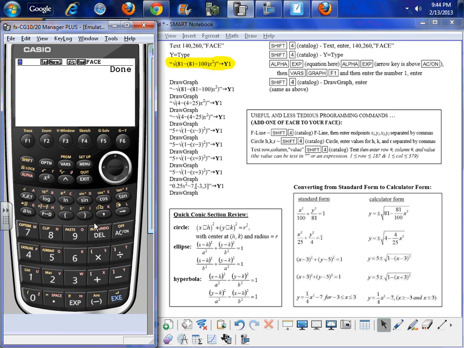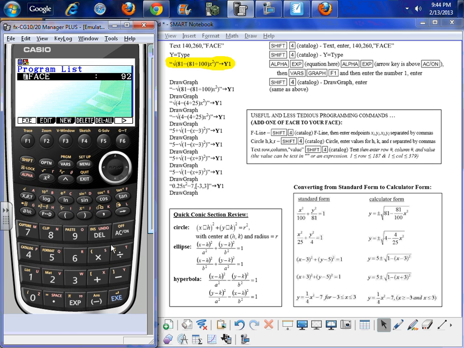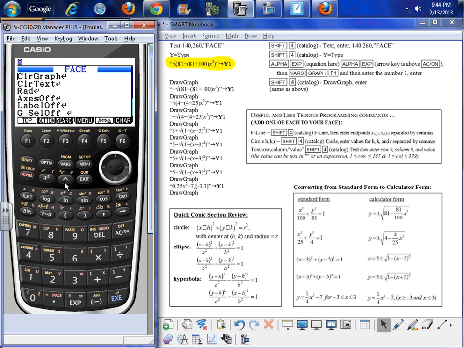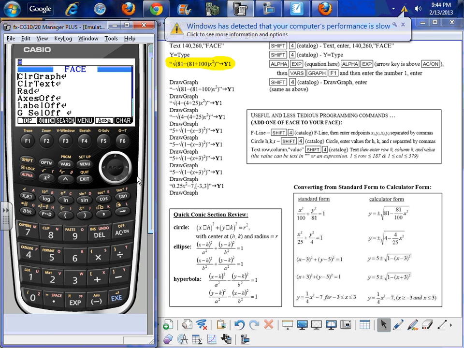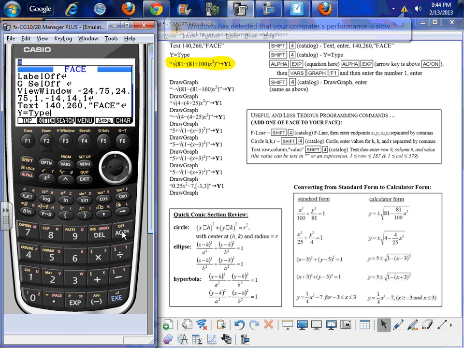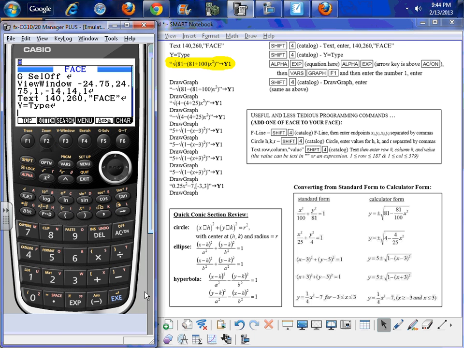I'm going to hit exit, and I hit exit one more time. And notice this is my program list. Here's my program face. Just note this number is 92 right now. So I want to edit this program, so I'm going to choose F2. And I want to get all the way to the bottom. Nice thing with the Casio, they have F2 as bottom, so I'm going to hit that. So I'm back at the bottom of the program. I'm going to hit enter to start a new line.